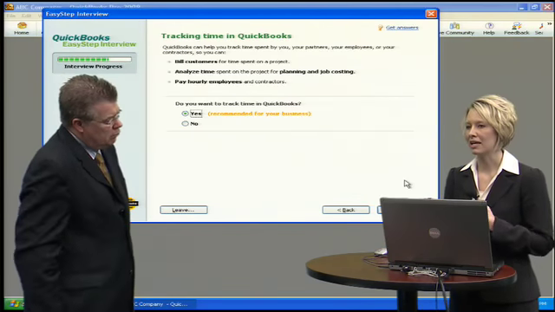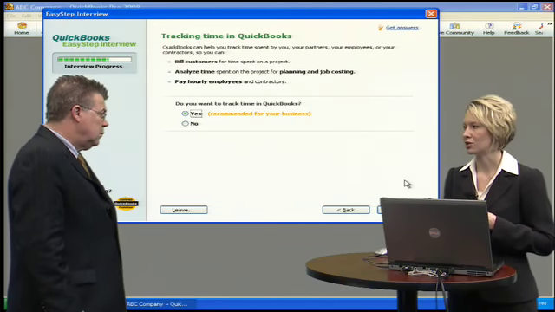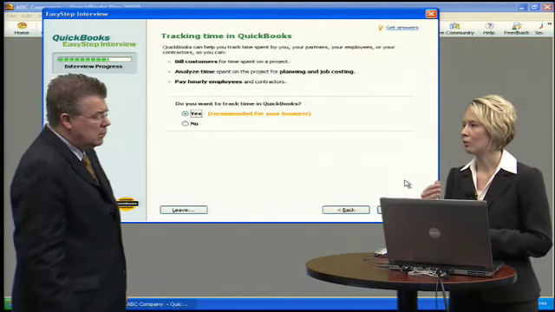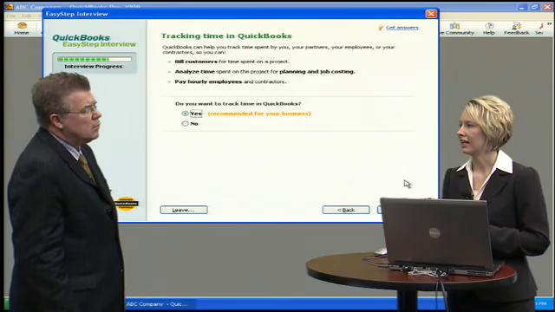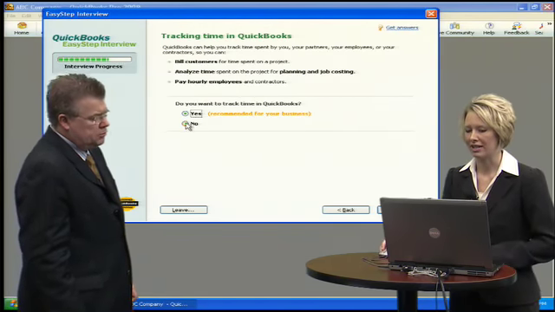And then you're able to track your time in QuickBooks. If you have a service-based business, you may be charging by the hour. And so there's a function in QuickBooks where you can keep track of your time for which client you're spending time on, and it makes it easier to bill. So you might answer yes to this. All right. We're going to go ahead and answer no.